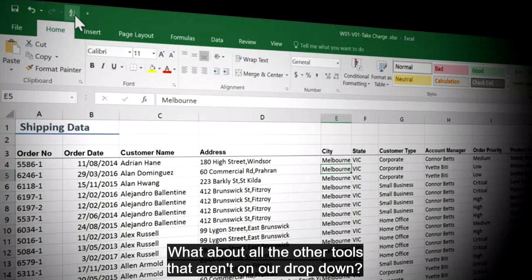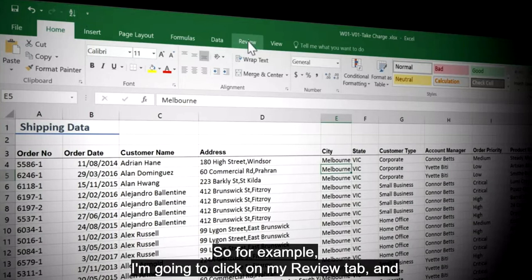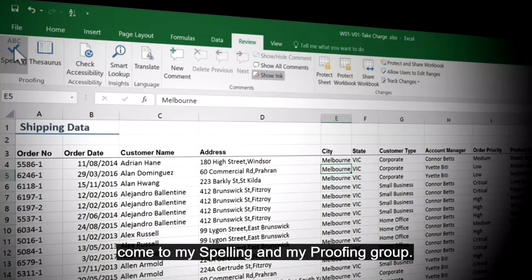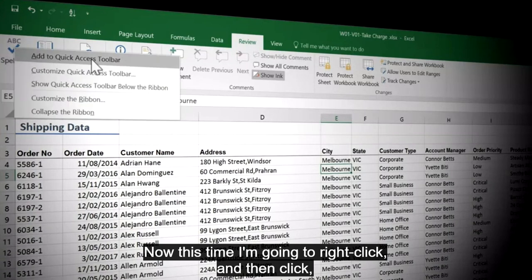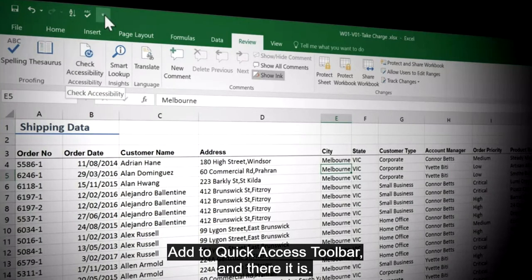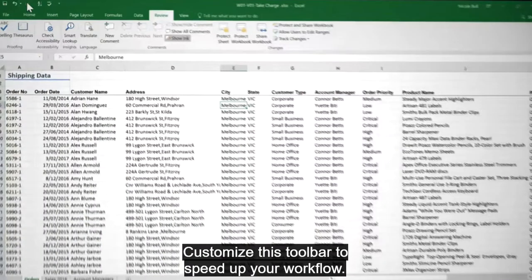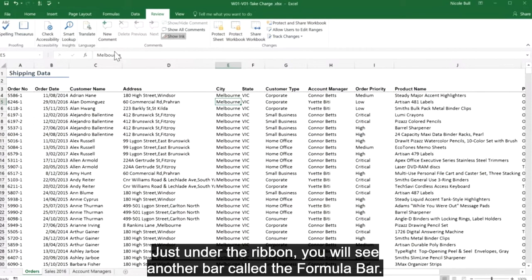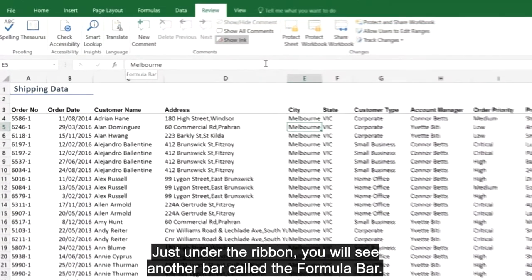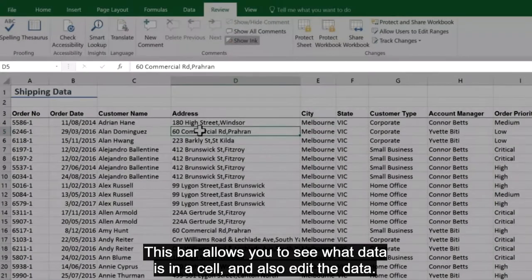What about all the other tools that aren't on our drop-down? Well, they can be added too. So for example, I'm going to click on my Review tab and come to my Spelling in my Proofing group. Now this time I'm going to right-click and then click Add to Quick Access Toolbar. And there it is. So absolutely any tool in your ribbon can be added to the Quick Access by right-clicking. Customize this toolbar to speed up your workflow. Just under the ribbon, you will see another bar called the Formula bar. This bar allows you to see what data is in a cell and also edit the data.